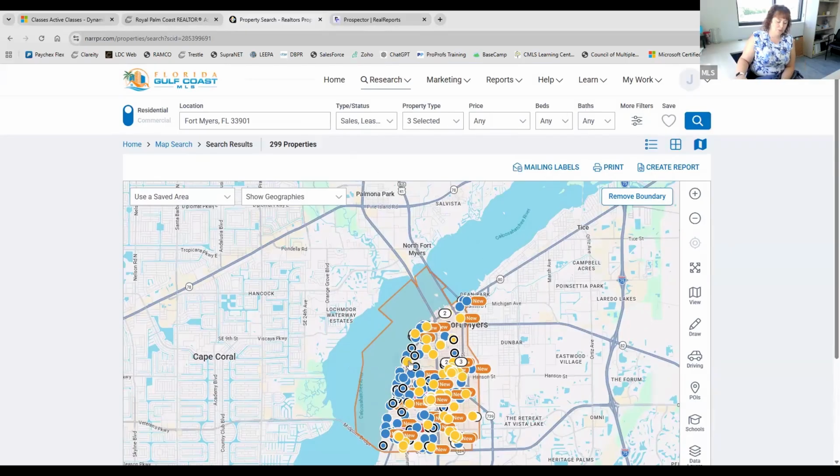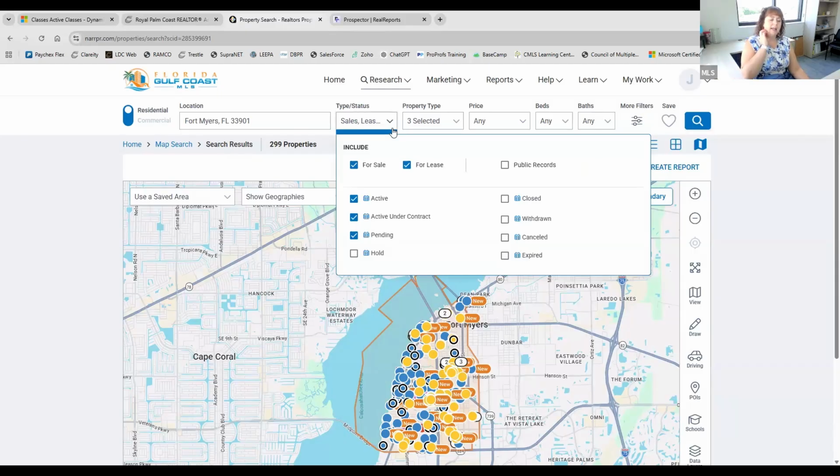Now, RPR, like the tools that we went over last week, it is connected into our MLS as well as the Lee County Property Appraiser. Now, they connect into the property appraisers around the nation specifically, but what we're looking at right now, it's in Lee County, is the Lee County Property Appraiser. So it does give us information based on activity in the MLS right now. However, when you're building a farm, right, you're more so going to want to go after public records. You're not looking for things that are currently active, under contract, or pending.